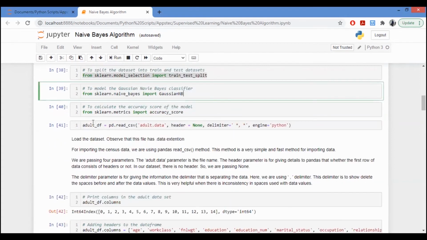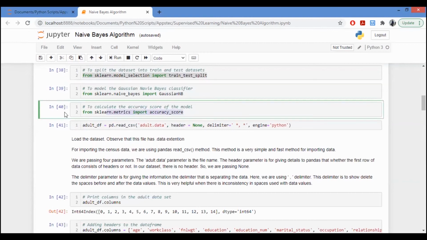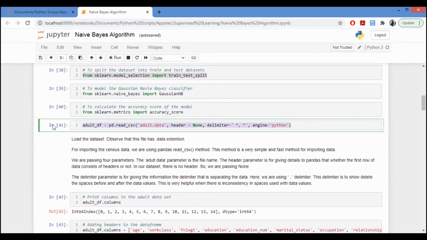Now, from sklearn.metrics import accuracy_score. This is one of the ways we evaluate our model, right? We know that accuracy is one of the parameters. So this is the data that I'm loading here. I just named it adult_df, pd.read_csv.